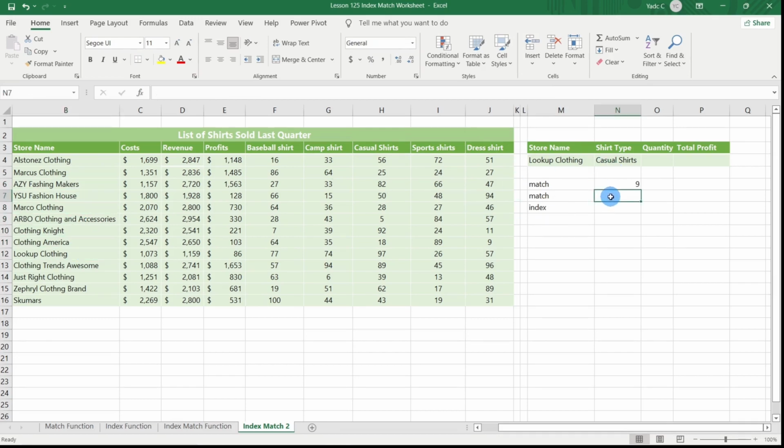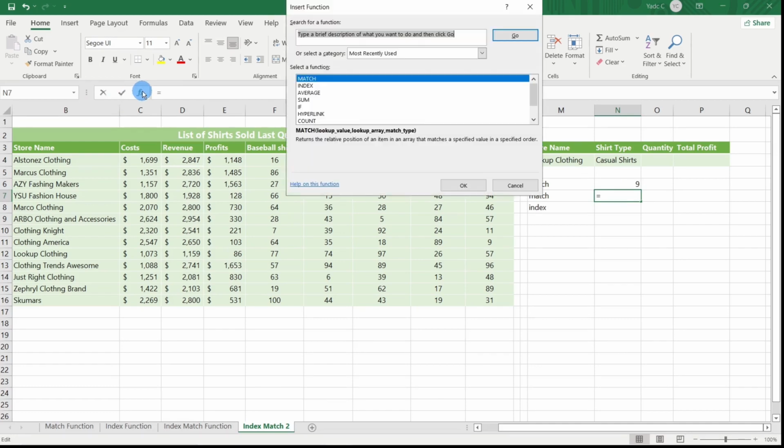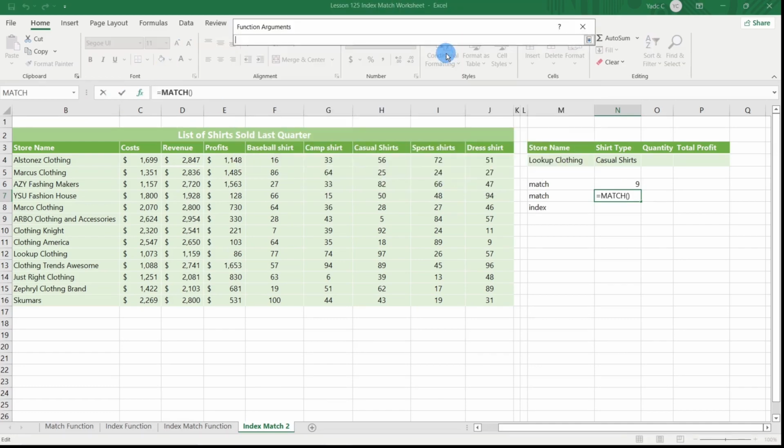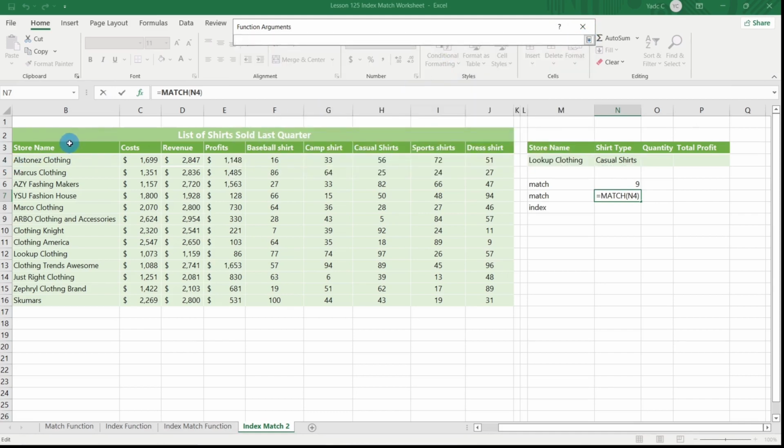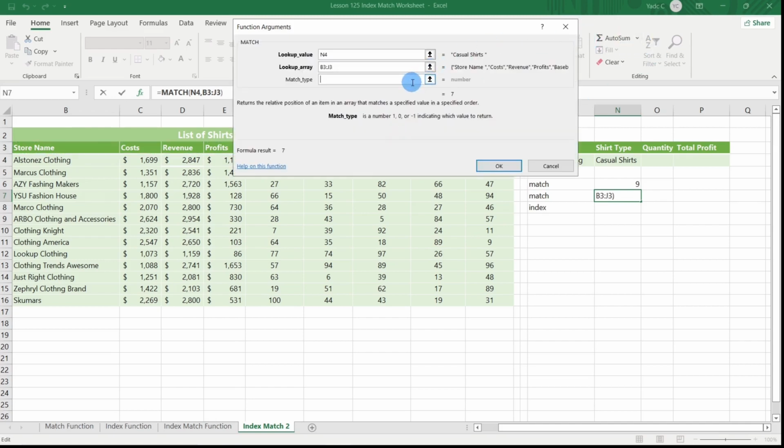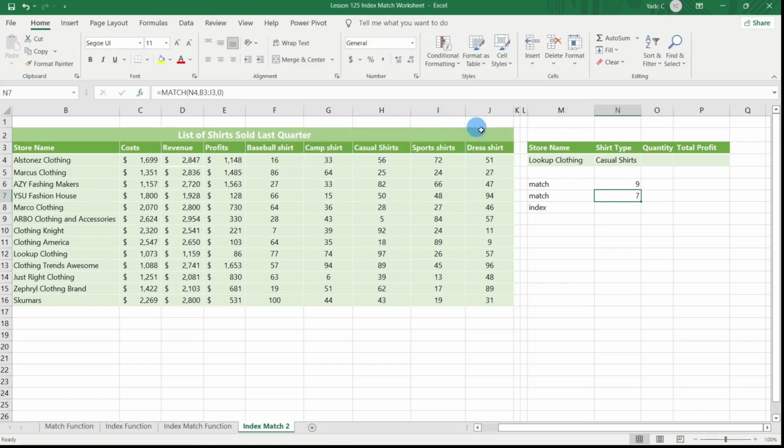The second MATCH value that we would need to get is the location of the shirt type. So once again, we go to the fx function, select MATCH, and the lookup value is N4. Then the lookup array would be this row array, and it would be an exact match. And we click on OK. So we have the two MATCH functions.